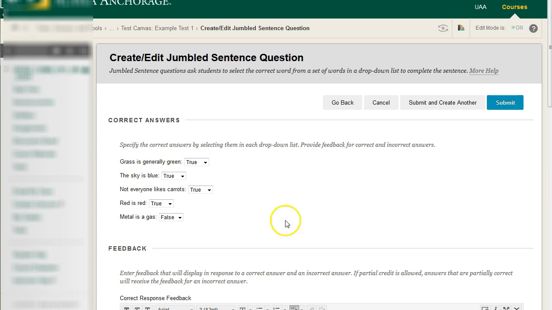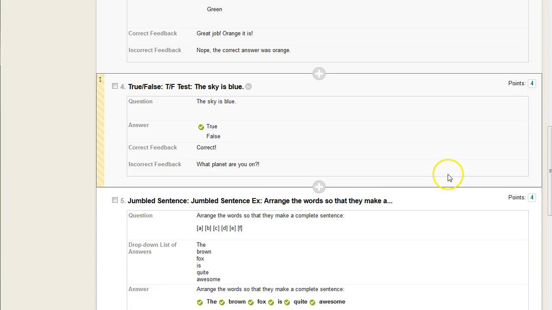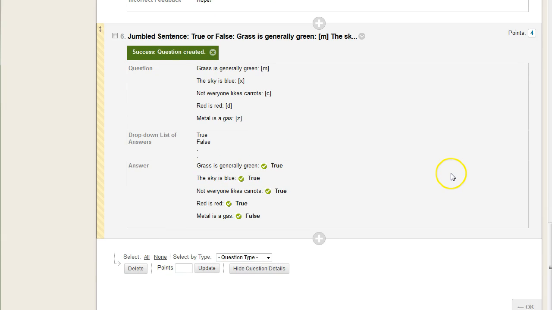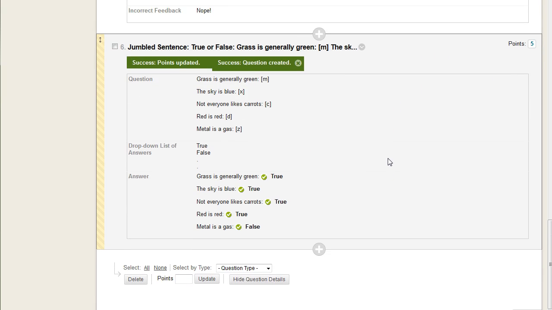And we do have partial credit enabled. And so I'm going to go ahead and hit submit. And so we are using the jumbled sentence to essentially create a whole sequence of true or false questions that exist within the same question item. And because we have 5 questions, if I want them to be worth 1 point each, I'm going to change this points from my default to 4 and make it 5 and hit submit, like so.